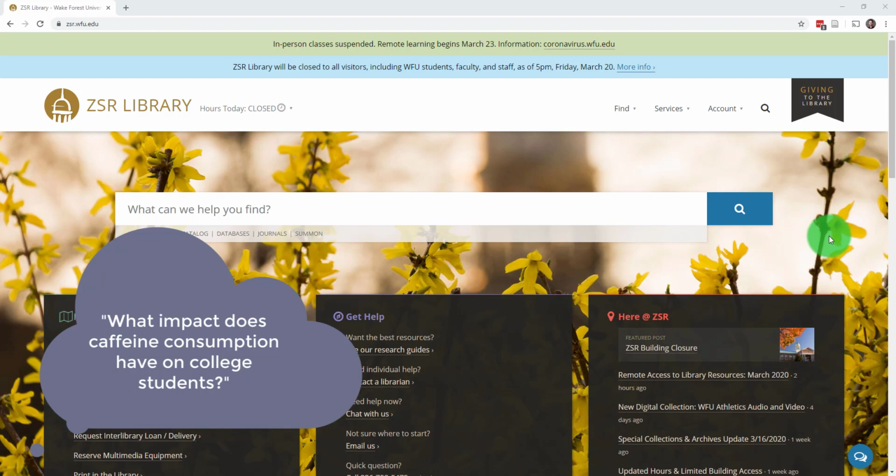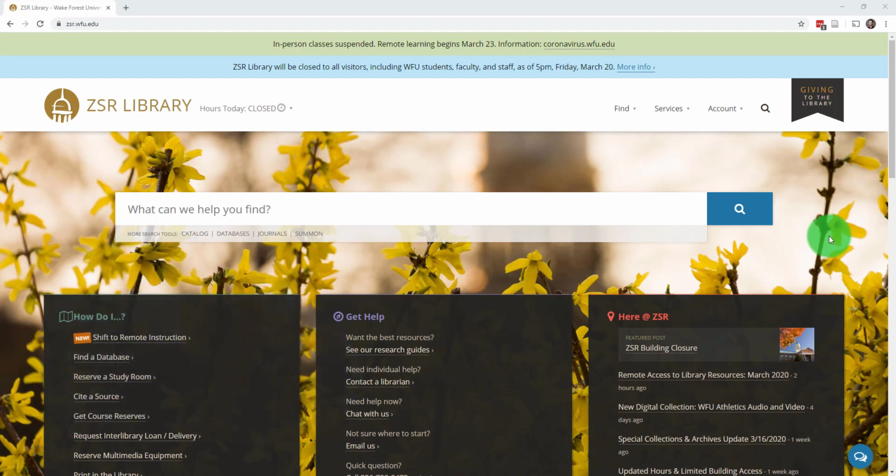We'll start our search with the multi-subject database Academic Search Premier. Academic Search Premier includes resources that talk about a bunch of different topics, so it can be a great place to begin your research. It also includes many different types of resources, like book chapters, scholarly journal articles, magazine and newspaper articles, and conference proceedings.